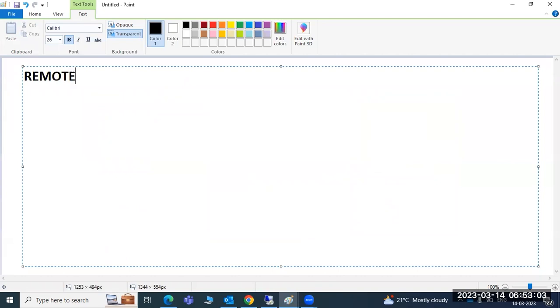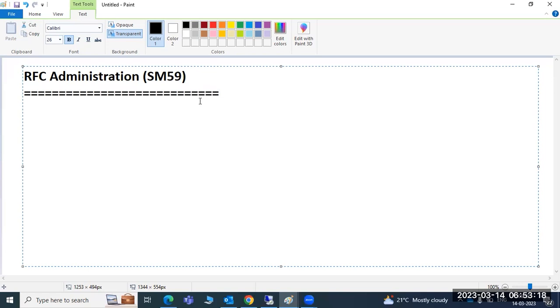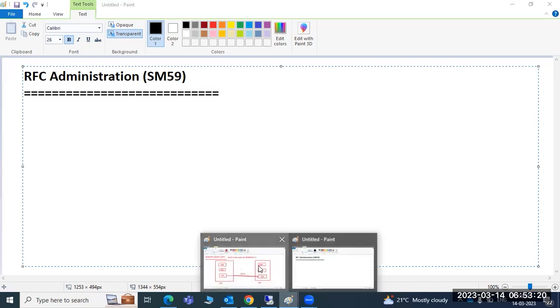Then we have to discuss the RFC connection, RFC administration. SM59 is the transaction code for the RFC destinations. Okay, RFC administration. Why?